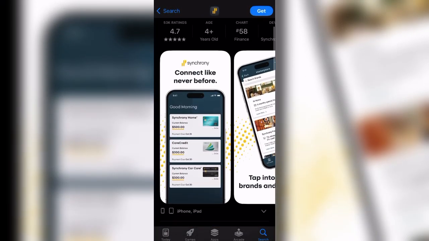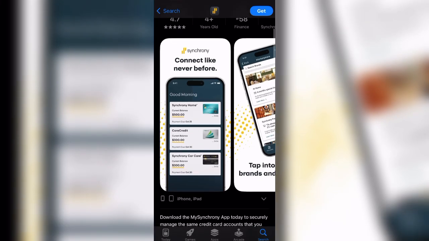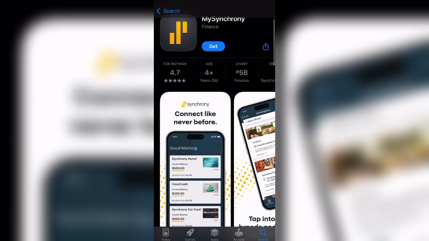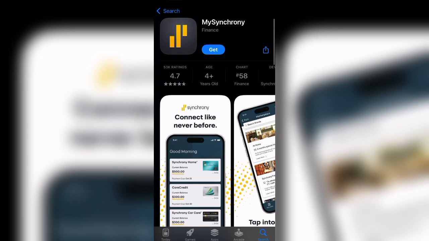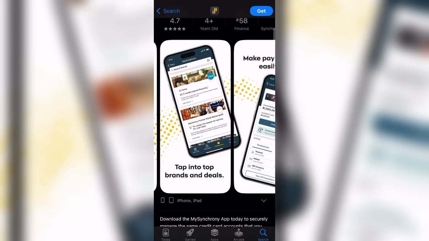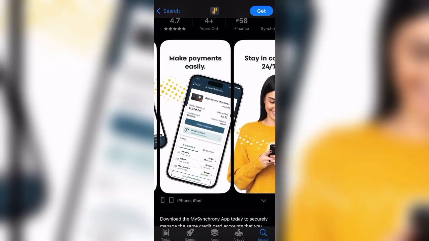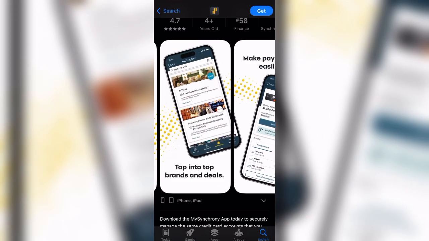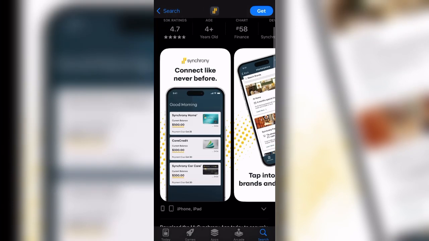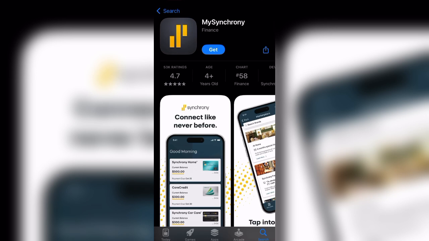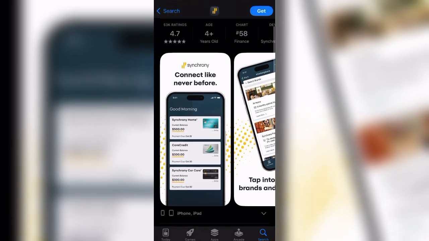If you're considering using the Synchrony Bank app to manage your savings or credit accounts, this video provides a detailed explanation of its features, performance, and real user experiences to help you understand how it works. This video explains how the Synchrony Bank app is designed to support both savings account holders and Synchrony credit card users. After downloading the app from the App Store or Google Play, users log in using their Synchrony credentials.